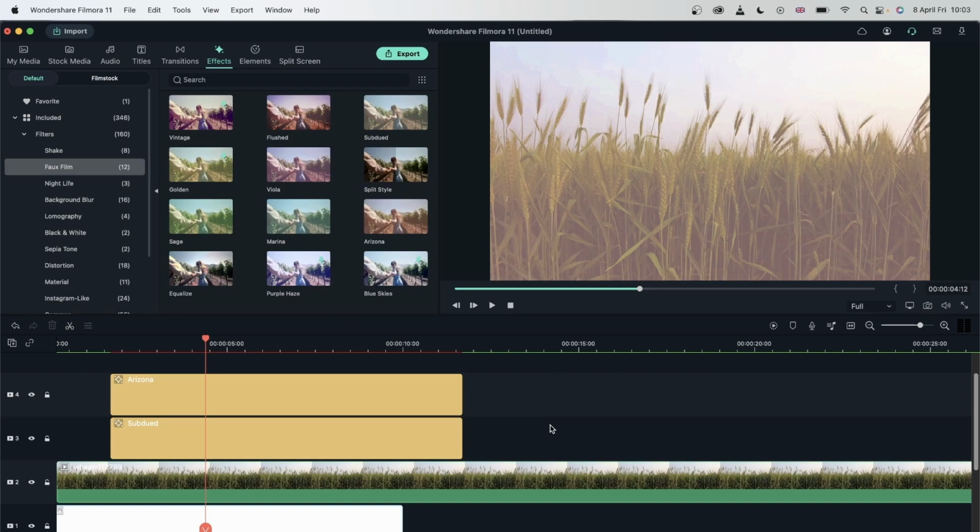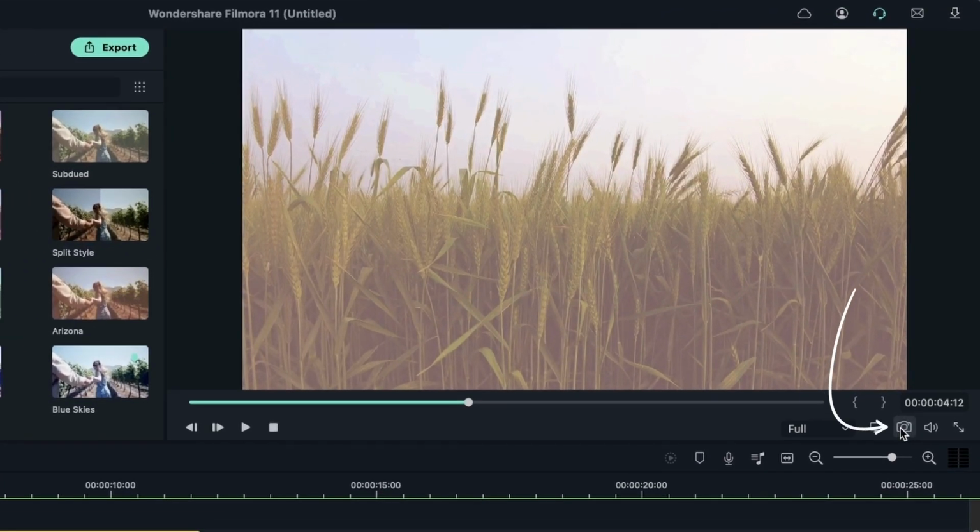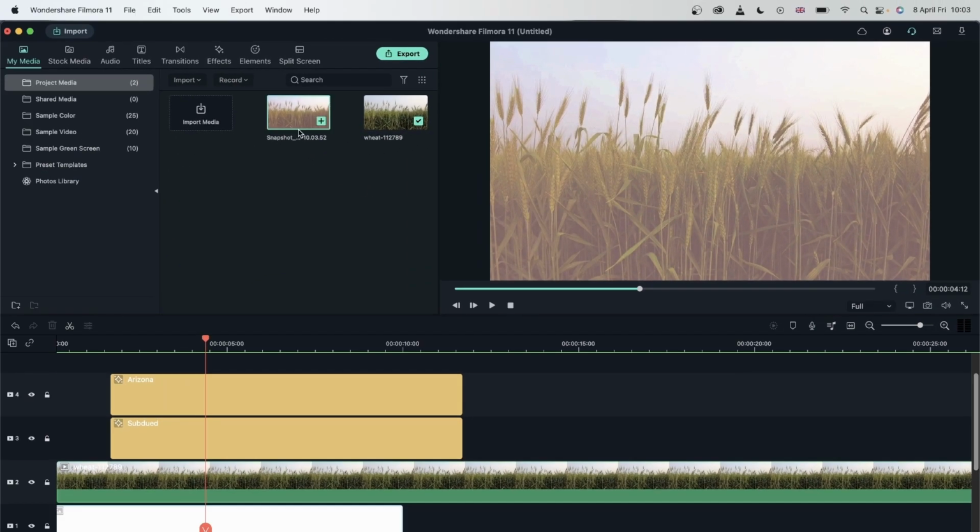Now let's say I want to ask the opinion of my colleague about these filters. Instead of exporting my video every time to ask someone's opinion about what I have done in my video editing, I can just use snapshots and do my work more efficiently. So just hit this button right here, and now you have a snapshot.